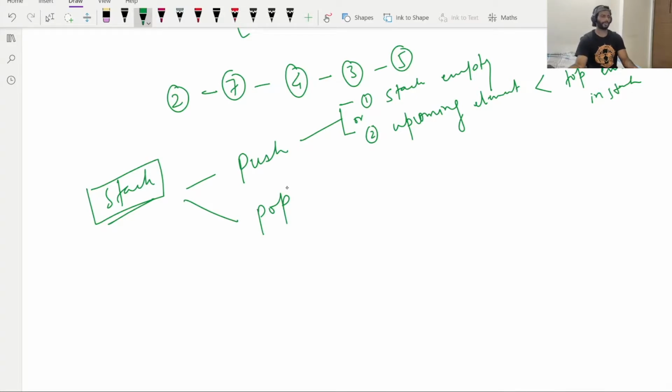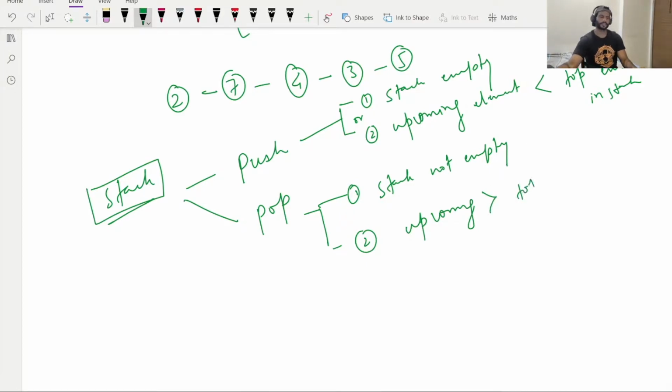And for the pop operation we again have two criteria for when we can pop elements from the stack. First one is that the stack should not be empty. And the second criterion is that the upcoming element should be greater than the stack's topmost element, the top element from the stack.